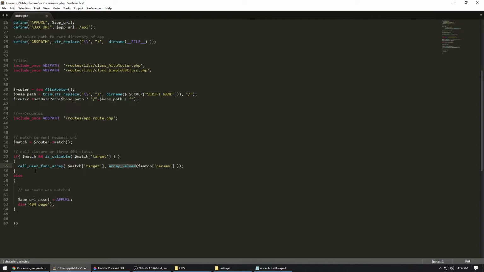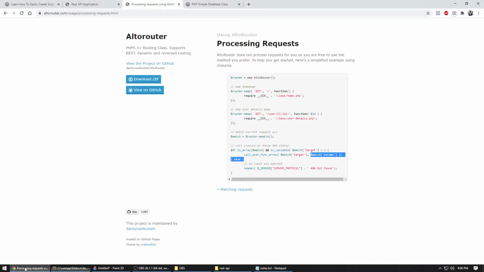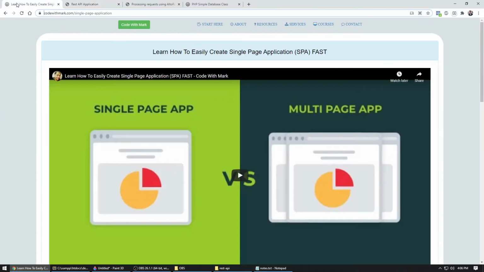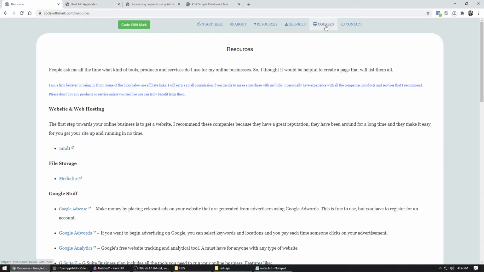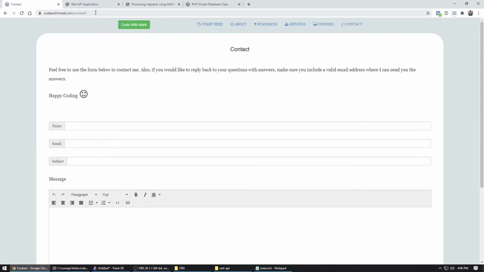So what this does is, if it finds a route, for example, let's go over here. This right over here, that's a route. If I go to this page, this is a route. If I go to this page, this is a route.